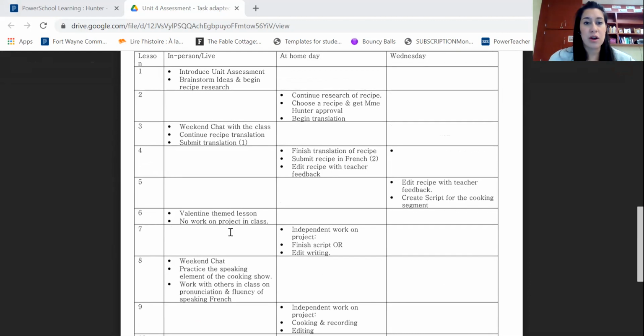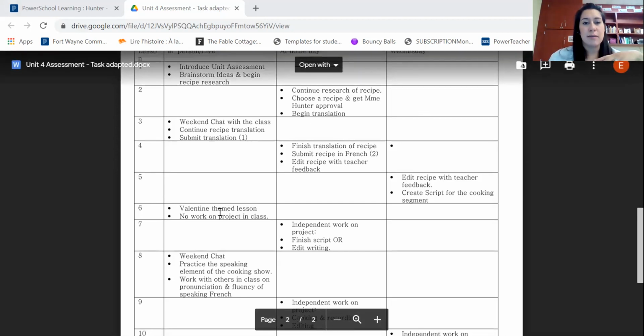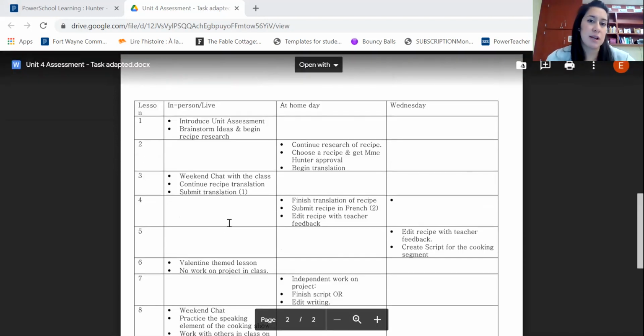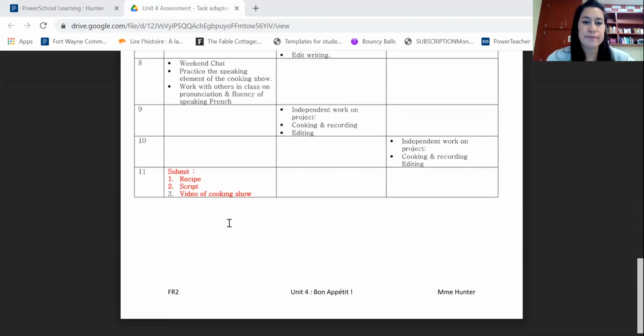The only lesson that I will not give you to work on this project is lesson 6, because it's close to Valentine's Day and I want us to have a little break. It's about halfway through. I want us to have a break from the project and just do something fun in class together. And then the rest of the time, apart from weekend chats on Mondays, you will have time to work on this.